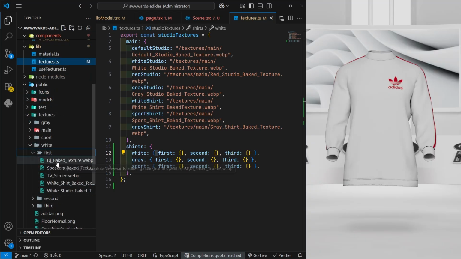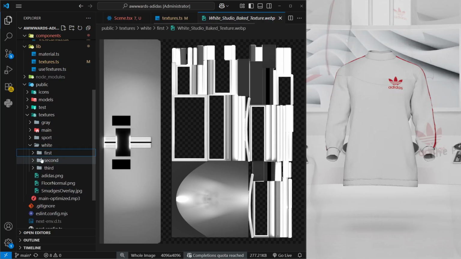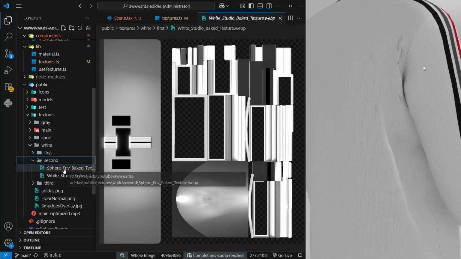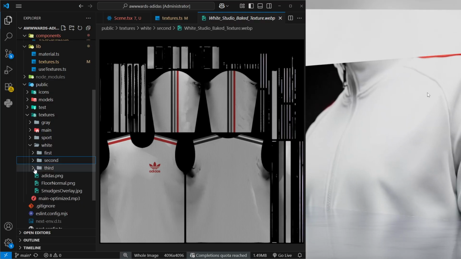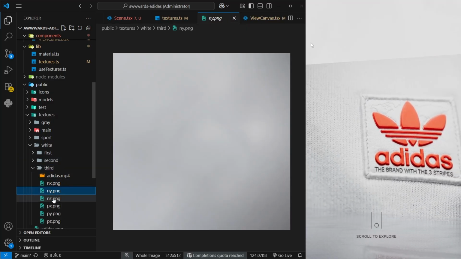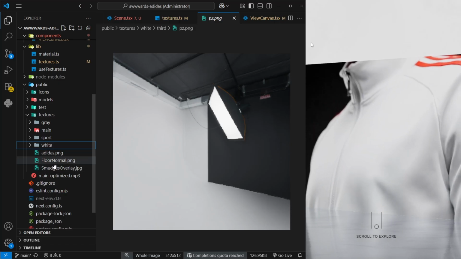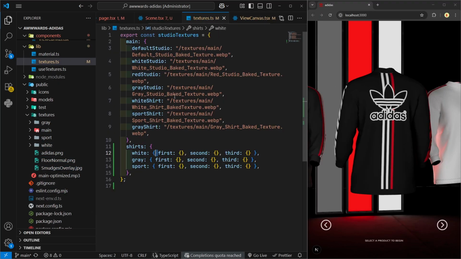In the first section, we have these textures. And for the second, we only have 2 textures. And finally, for the third textures, we're going to use the environment map. And these are global textures that we're going to use later on. All right, let's collapse that.